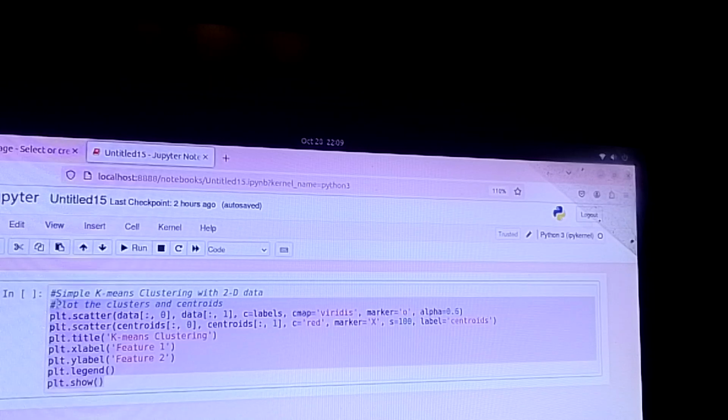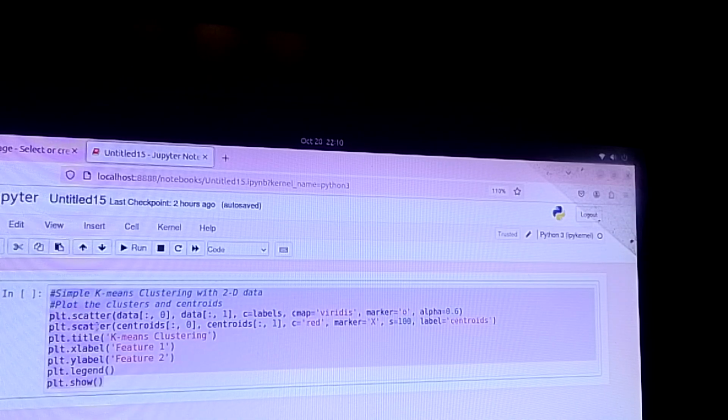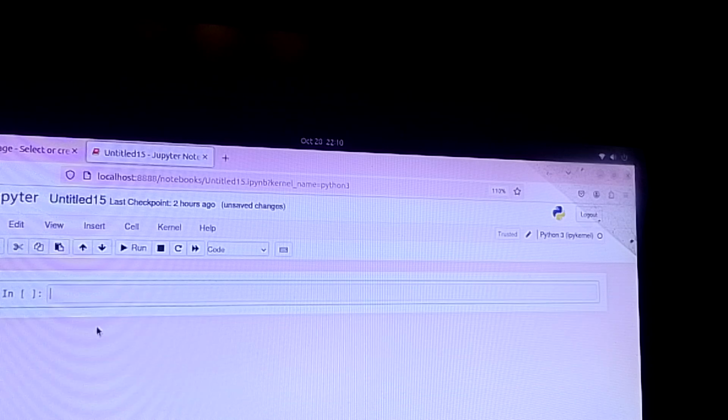So let's erase this code, and then let's implement another example of the k-means clustering machine learning algorithm. Okay, this is one, and I am going to another. I hope the previous Python codes, the way I implemented the algorithm for k-means clustering with two-dimensional data, were understandable. I hope you were able to understand this.